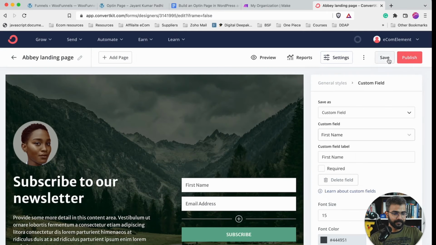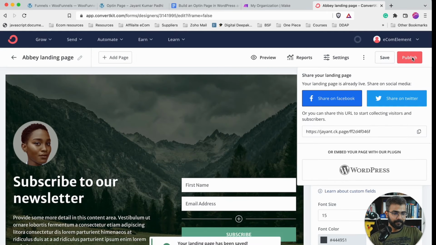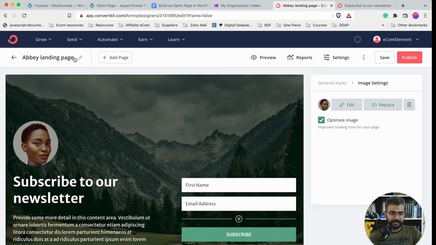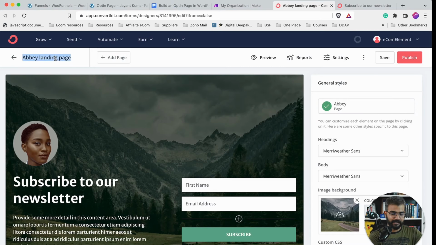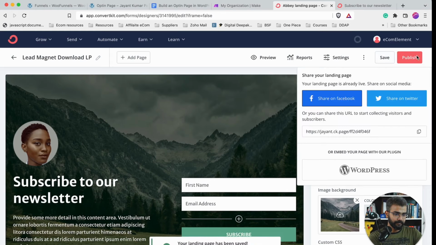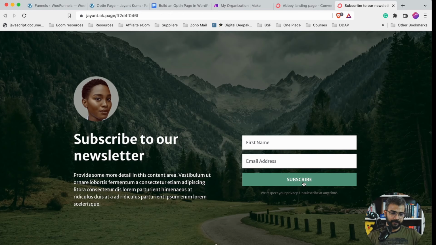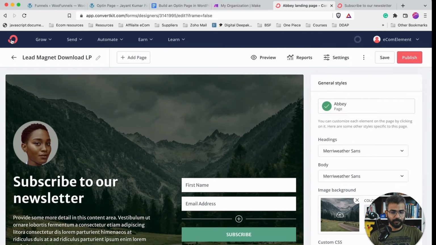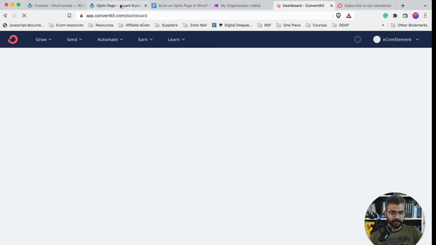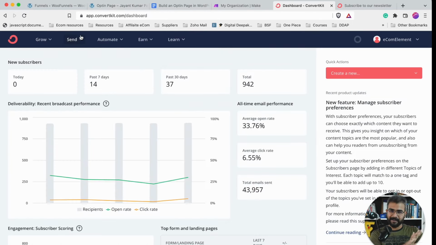So we'll just save it, and publish it. By the way, you can change your landing page name in the meantime as well. So let's change it to something like PDF or lead magnet download LP, so that it's easier for us to remember. So I'll save it, right? I'll publish it. Now it is appearing. It's fine. So our ConvertKit is now set up. So what we will do is we will go back to our ConvertKit dashboard, and pretty much everything is sorted.